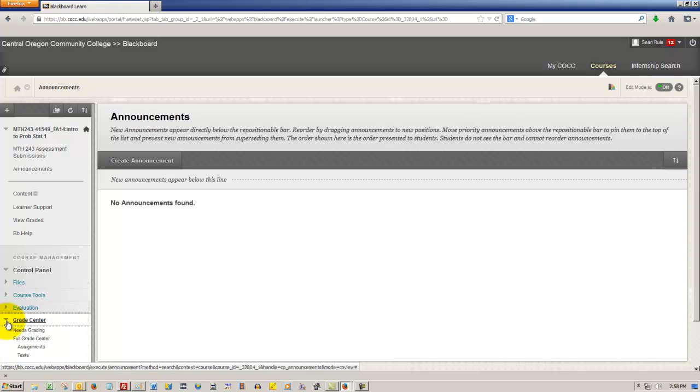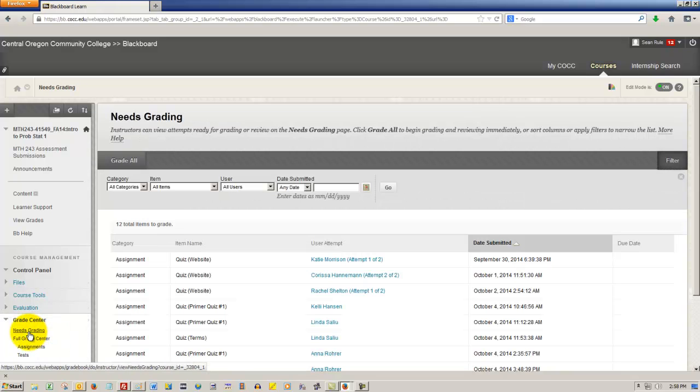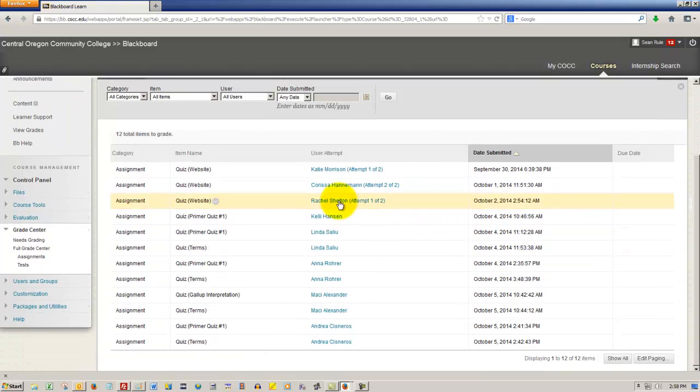So if you click on the little triangle by Grade Center, there's a little option that says Needs Grading, Full Grade Center, and so forth. I just like to click on Needs Grading, and that takes you right to what has currently been uploaded into Blackboard. What you see here is some old stuff and some new stuff, but it's going to look a lot like this.